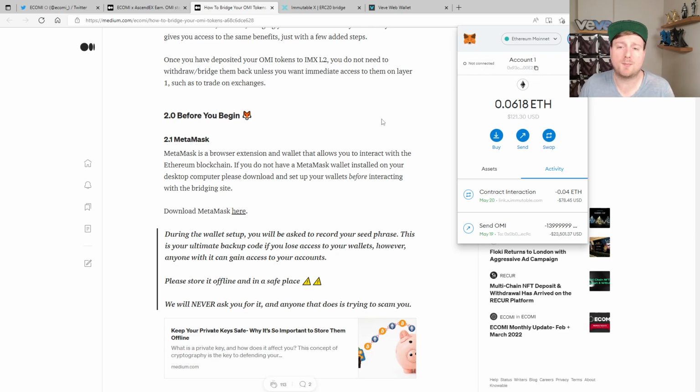The important thing to remember when you're using the IMX bridge is you can only do it on the web browser of Metamask. It needs to be downloaded on your web browser. You cannot do this on your mobile device, and it does indicate that in here as well, but just want to reiterate, you need to do this on your computer.